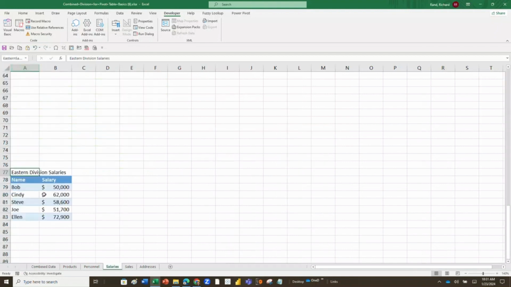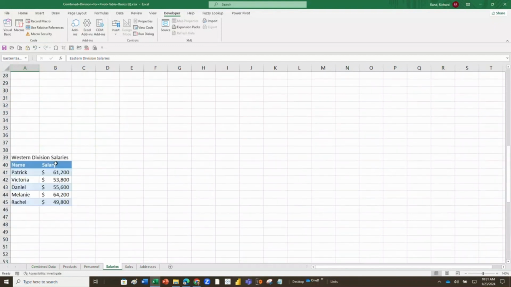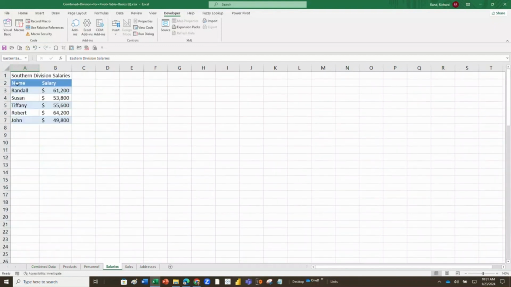Hit enter, and there it is. Okay, so that's a really easy way to do that. Now, what if, however, we didn't want to do it that way? What if we wanted to take each one of these and turn them into tables? Which would make sense, because if I'm adding additional employees, I would want the table to automatically expand.